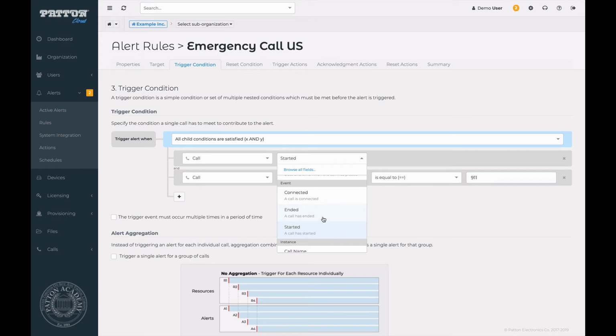So the started and the ended events are triggered for all calls, while the connected event is only triggered when the called party actually picks up the phone. Now for a 911 or an emergency call, it's important that we trigger the alert when the call is placed to the emergency service, so we select Call Started as the event. And then we combine this with the property of the call. The call's to number, the called party number, must be equal to 911. So this is the place where you can configure the trigger condition and adapt it to your region.